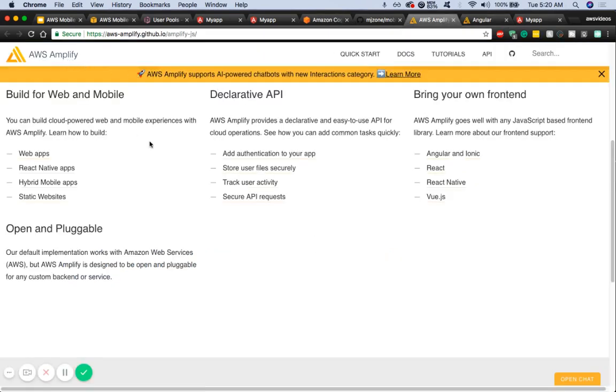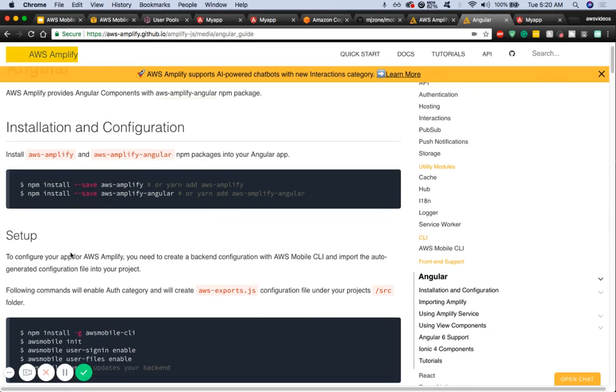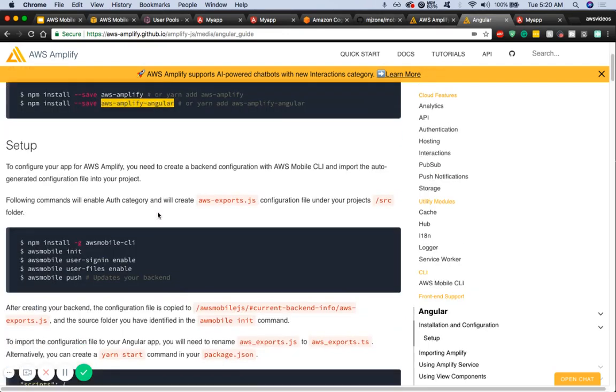This is a front-end library, and it supports a lot of front-end frameworks: Angular, React, React Native, Vue.js. Today we are going to look at the Angular front-end library. So it provides Angular components in order to talk to our backend services. When we connected with Mobile Hub and synced those changes, it automatically installed AWS Amplify and AWS Amplify Angular by looking at our project.